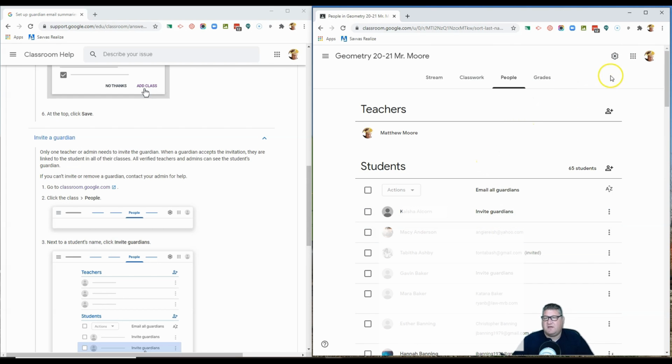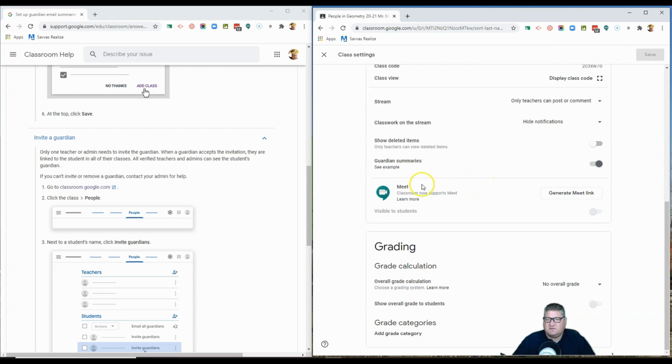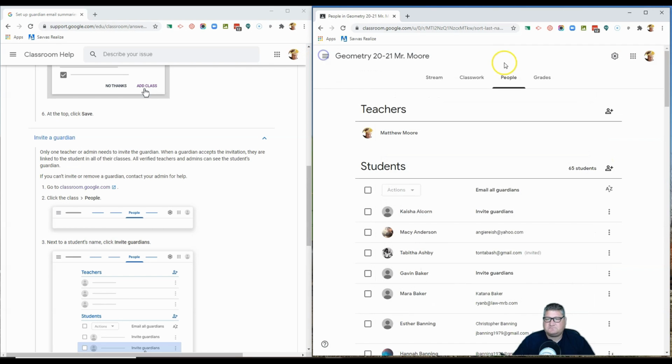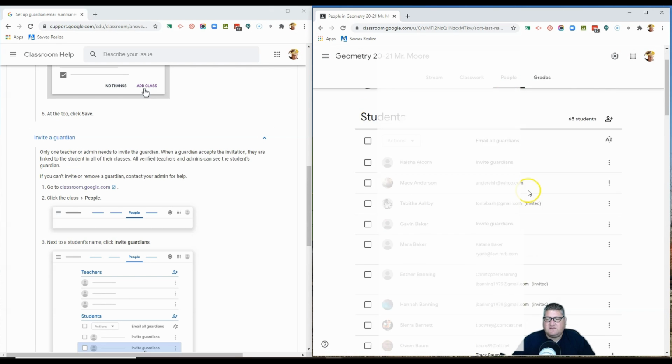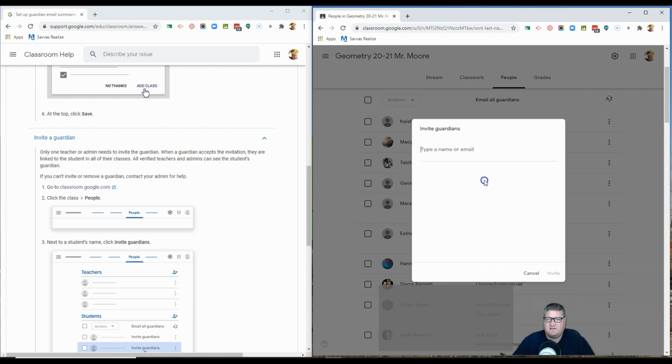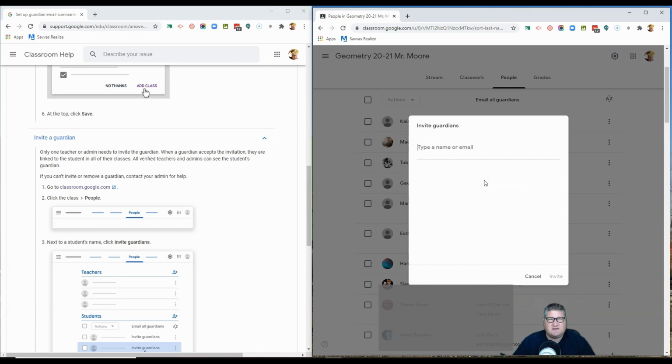So, real quick, go to the gear, General, make sure Guardian summaries are on. Once that's done, don't forget to save. Go to People, take a look and make sure that anybody that doesn't have an invite, that we go ahead and find that email in Skyward and go ahead and invite them. That is actually going to be a pretty quick process.